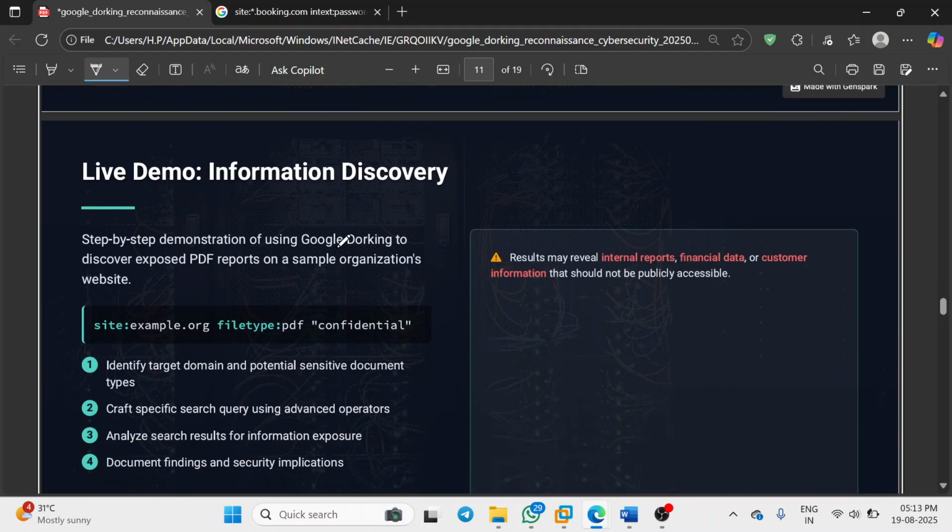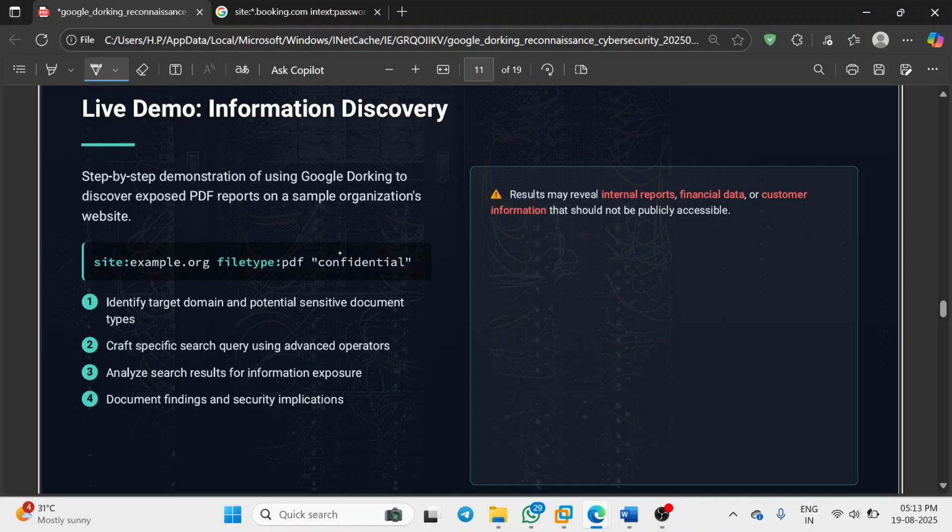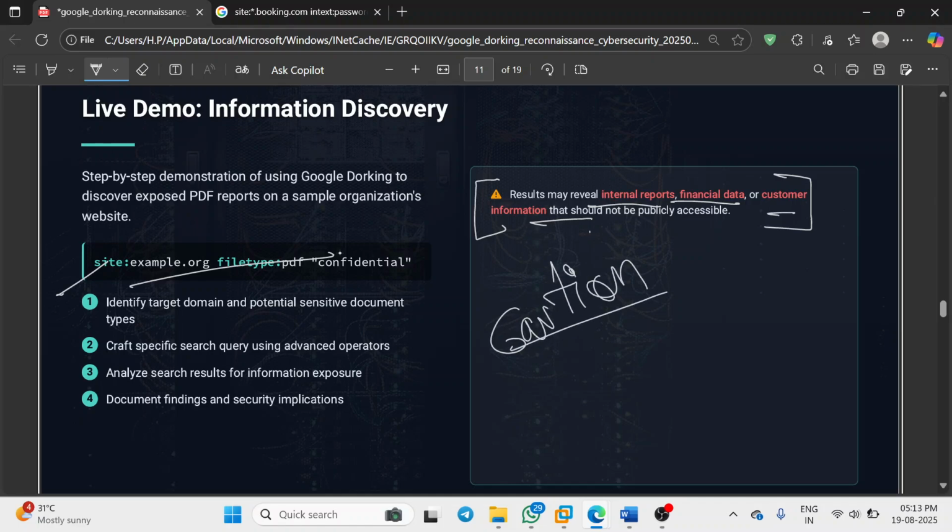And live demo I have already performed, how to get the sitemap with URL PDF confidential. So you need to see here what does it return. That result may reveal internal reports, financial data or customer information. So you must be cautious with doing these types of stuff. Always have caution with that.